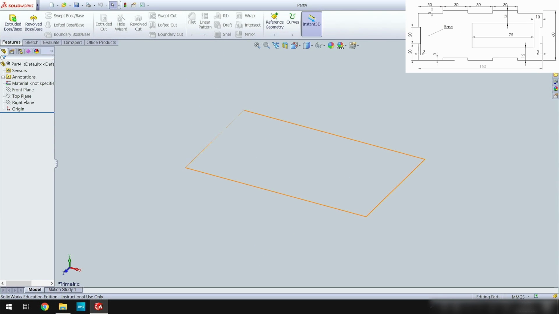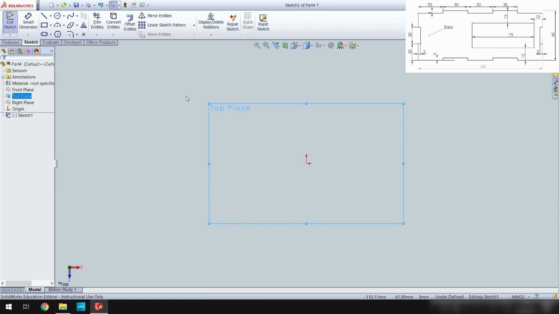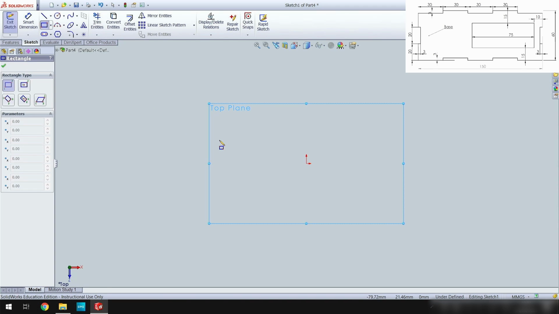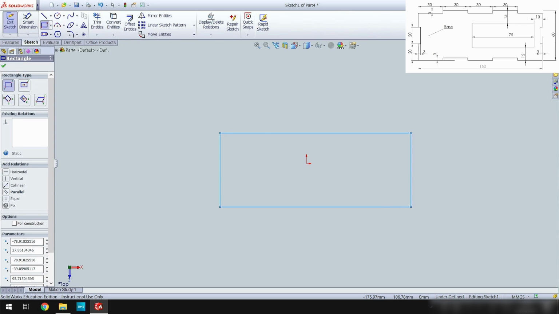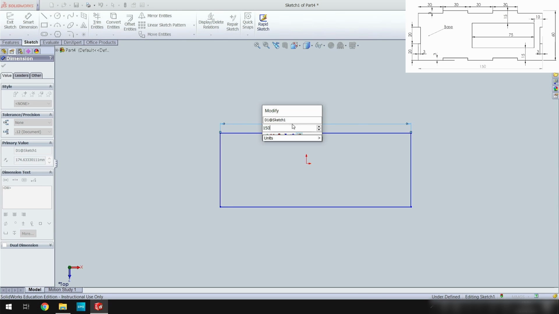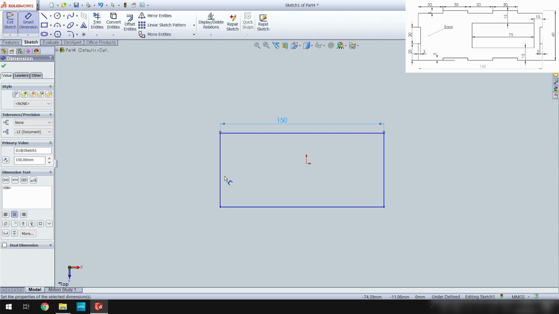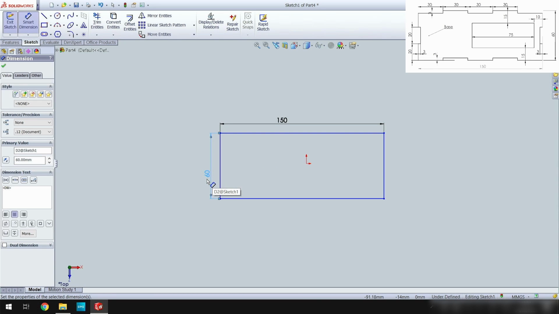And like the last one, we're going to do this on the top plane. So we're going to click on the top plane, press normal to, and then we're going to press sketch. And the first part is going to be exactly the same as the last one, so I'm going to go over it a bit quicker this time. I'm going to draw out my rectangle. I'm going to smart dimension it 150 and then 60 high. I've actually looked at the drawing this time, I'm not going to make that mistake again.